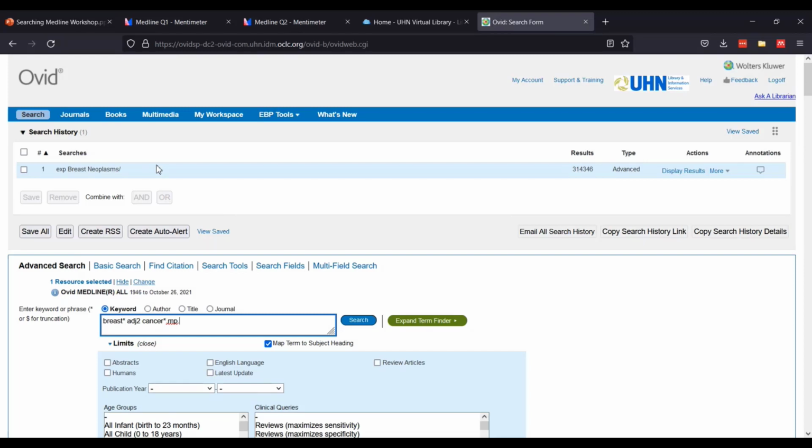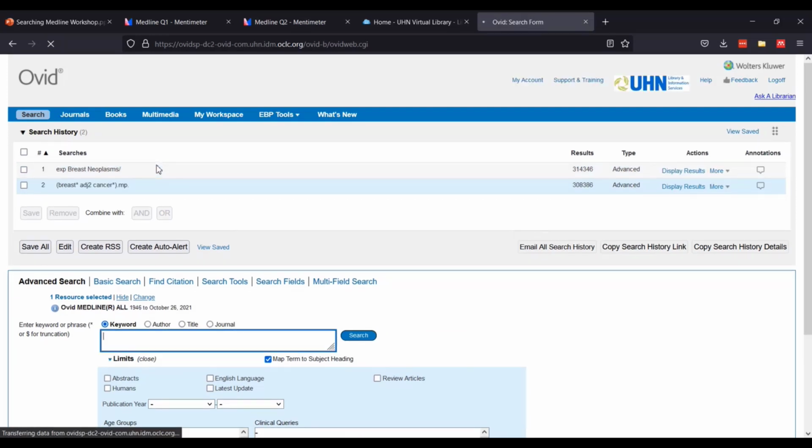So let's go with .mp for now. We're going to go breast ADJ2 cancer. So now we've got all of these results as well. So we would keep doing that until we're happy with our keywords.